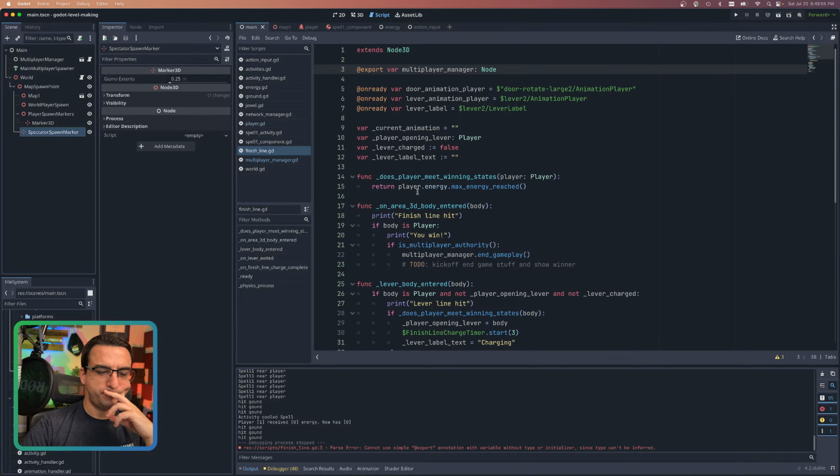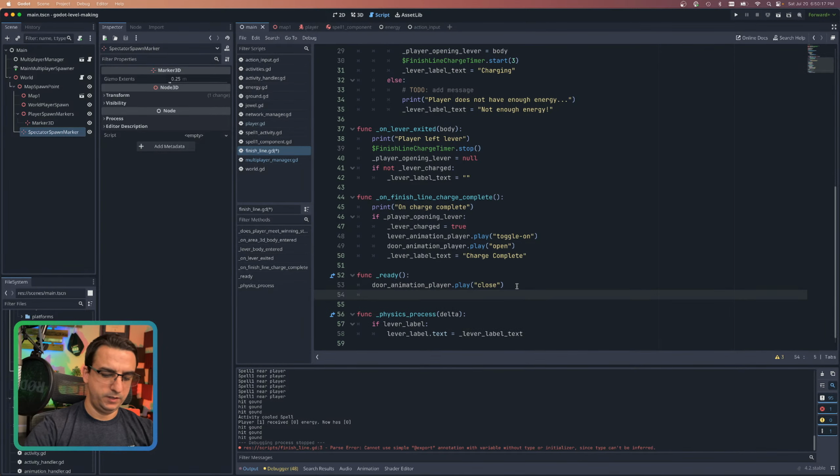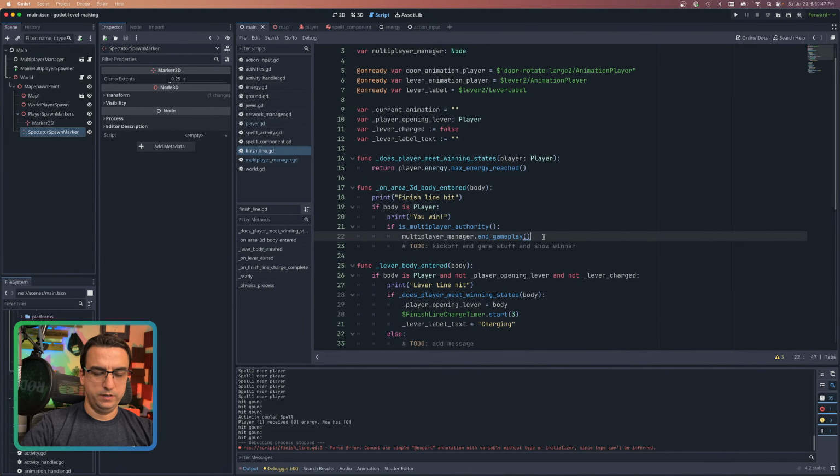All right. Let's see. I don't have access to that because this is in a different scene. This is in the map. But I think I can. I think what I can do is, so I have a ready function. Can I do the dreaded get tree, get node? Get node, and then multiplayer manager. Sure. I don't know if this is gonna work. It's hit or miss. Manager, and then do that, and then let's try to do something really quick. End gameplay. Yeah, let's try it.